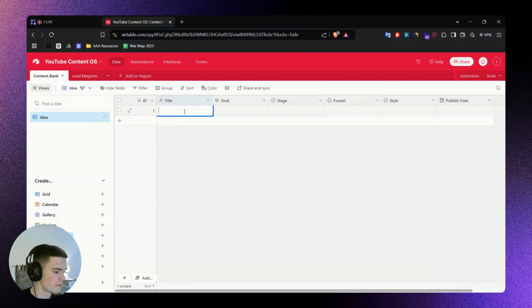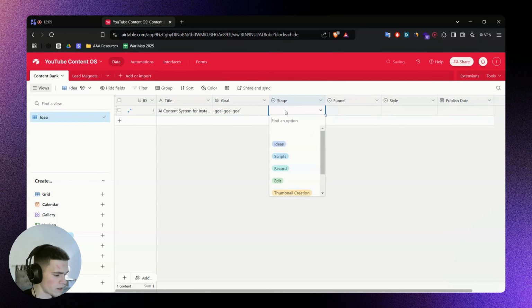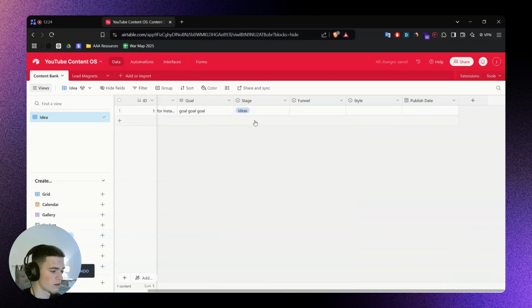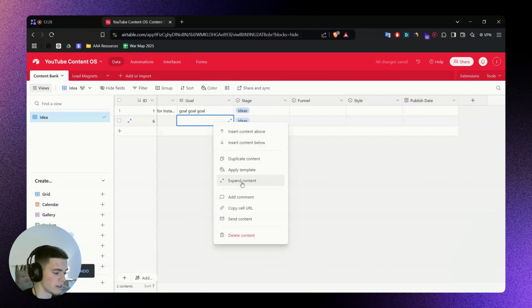So for example, let me add an idea here. AI content system for Instagram, and then the goal of the video. I'm just going to write that down real quick. And then the stage, it's an idea. We're going to default this field to idea also. So every time we create a record, it's going to default to an idea. So click save. Now every time I create a new record, it's going to automatically be an idea.